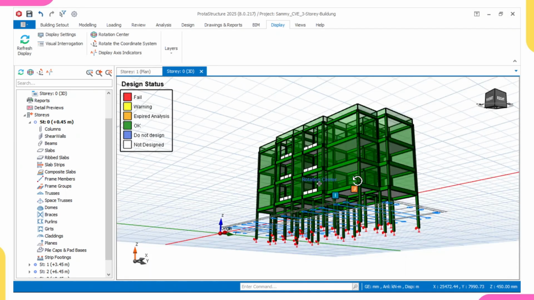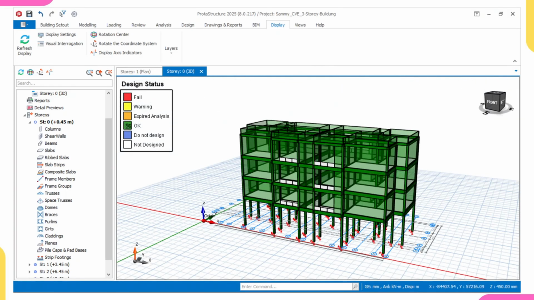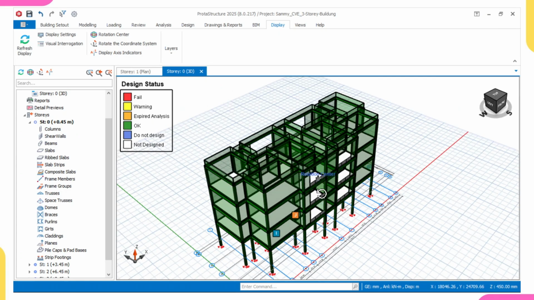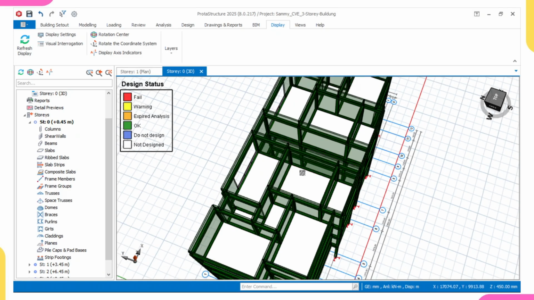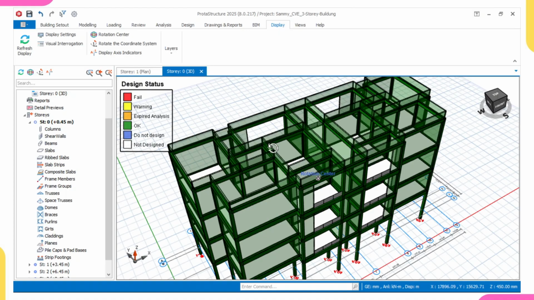If you can see the green, green means that it is okay. That means it passed. But look at our slabs, they are all on white. The reason is because white means not designed. We have not yet designed it. So in this video, I'll be showing you how to perfectly design your slab.